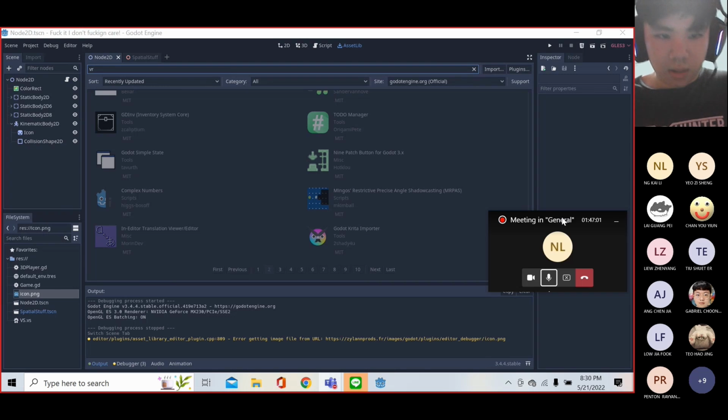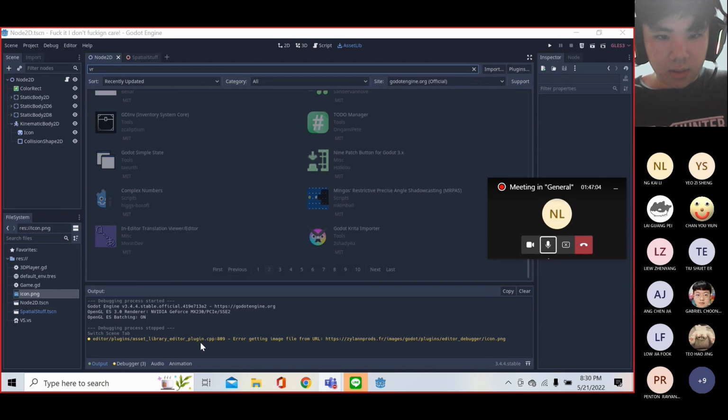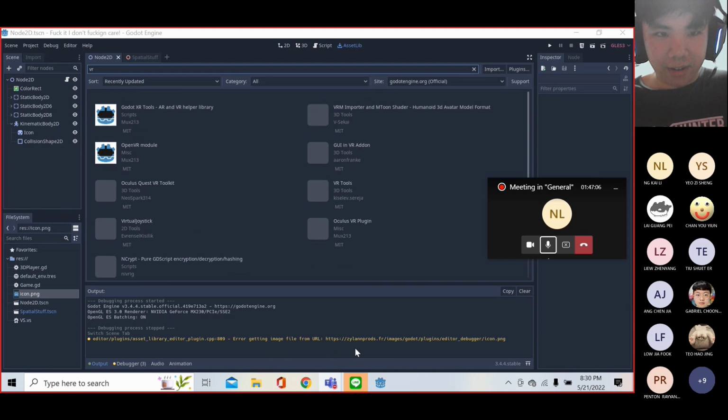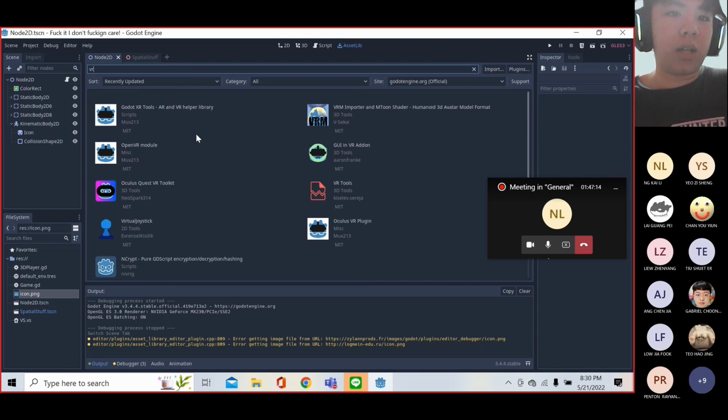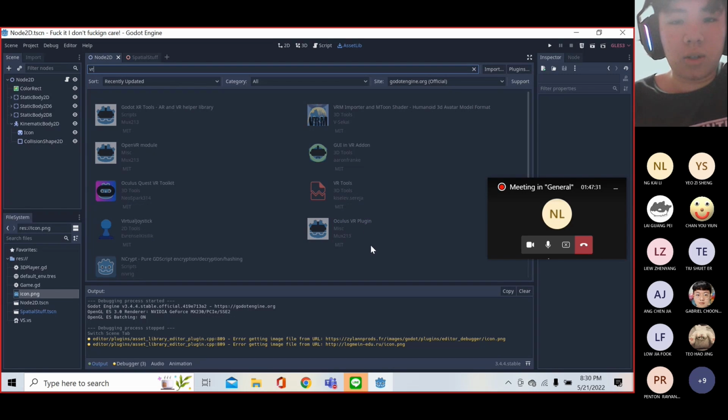And what's this? We're getting an image file from the... Oh, it's not even important. So as you can see, you can create VR using the Oculus Quest VR Toolkit, VR tools, and you can even create XR tools, which are the AR and VR helper. XR, mixed reality. Why am I remembering that moment? Anyway, yeah, this is basically how it works. You can just click on it, and you'll be directed to this pop-up.